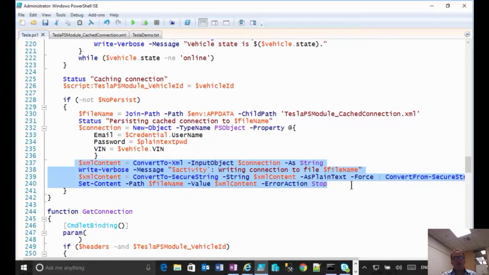That said, anyone who can log in under your account can decrypt the password, so keep security in mind. You can provide the PS credential object explicitly and disable the cache if you have another preferred way to store the credential.